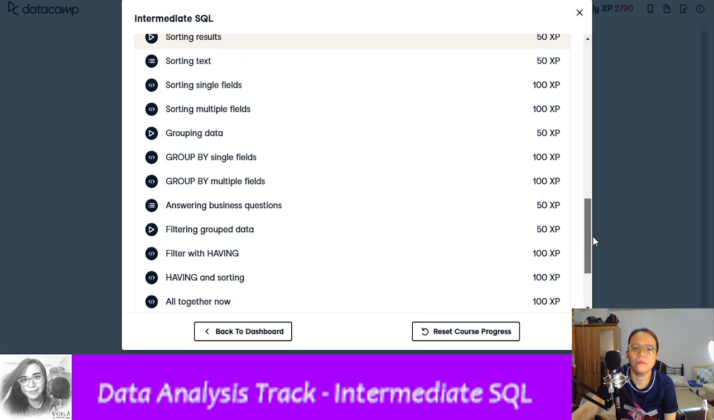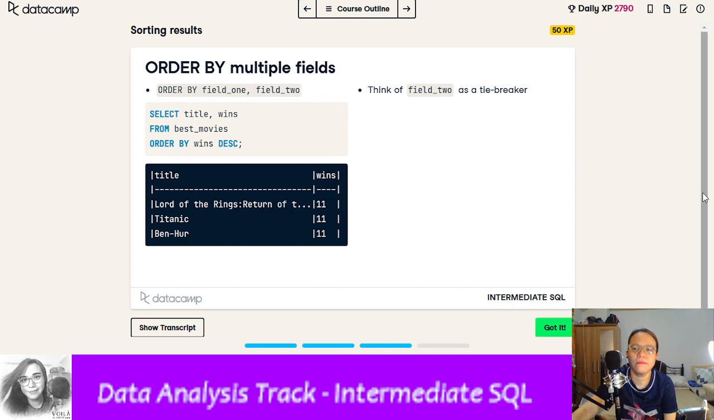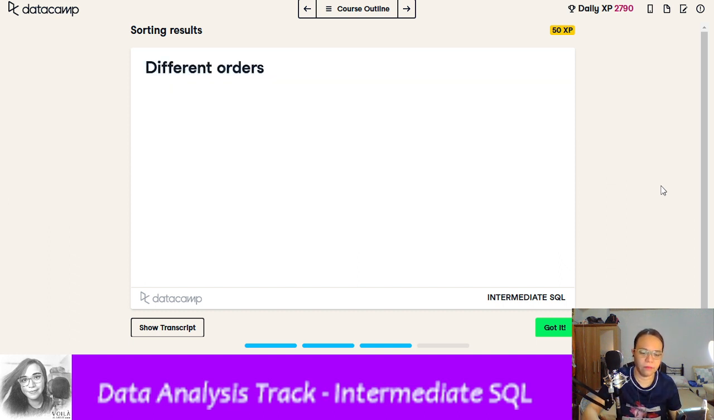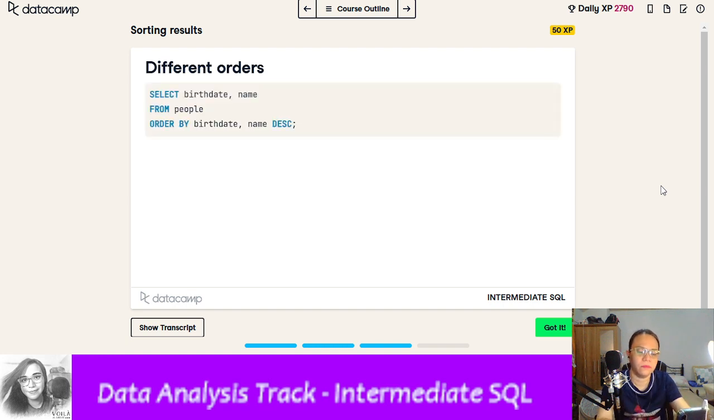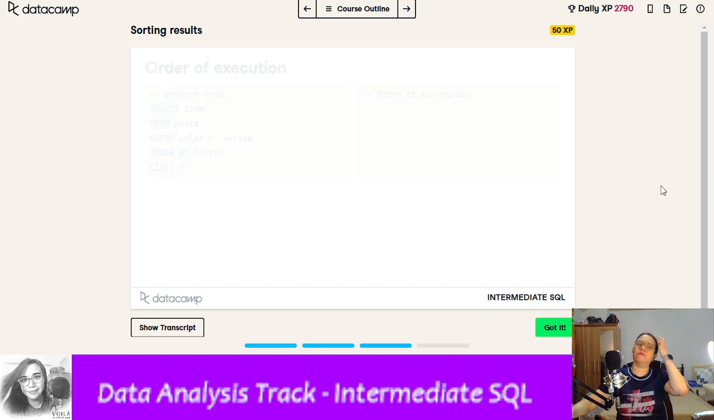Let's say we wanted to find the best movie. In the first query, we are only sorting the films by the number of Oscar wins and getting a tie. We can break that tie by adding a second sorting field, seeing which film has the most wins and the highest IMDb score. We can also select a different order for each field we are sorting. For example, here we are sorting birth date in ascending order and name in descending order.